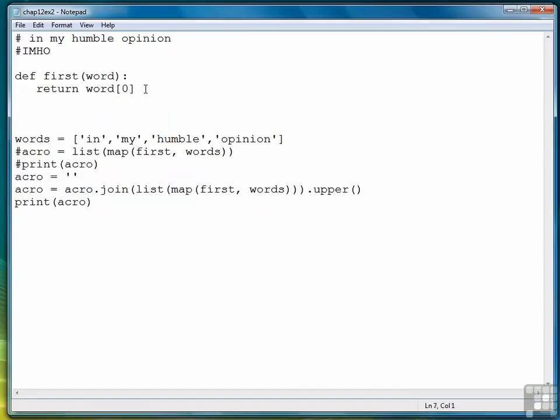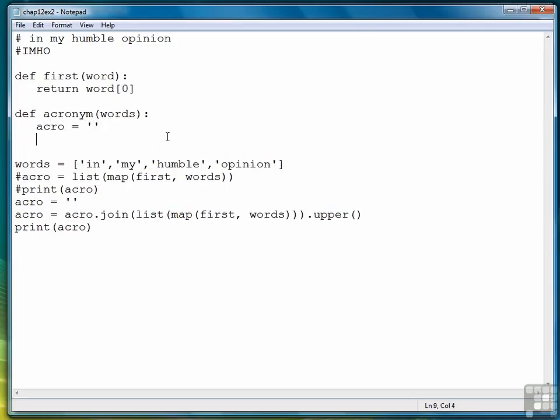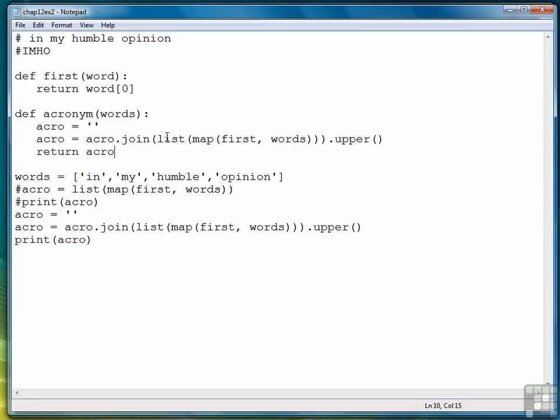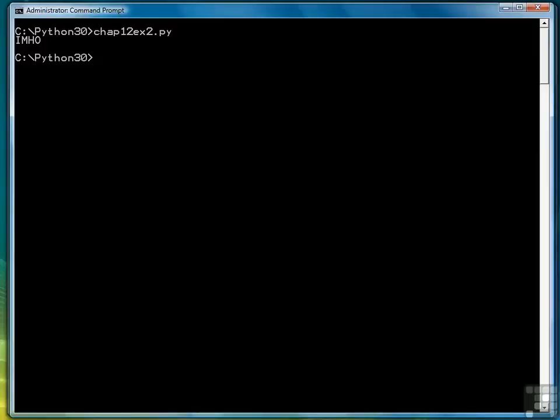So now what we probably want to do is take that and turn it into a function. So how do we do that? Well, we simply take the code that we've written down here, and so we'll say acro is equal to empty string. Acro is equal to acro join list map first words upper, and then return acro. And then we can comment out all this other code and then say acro is equal to acronym words and then print acro. And we should be good to go. Let's clear the screen.